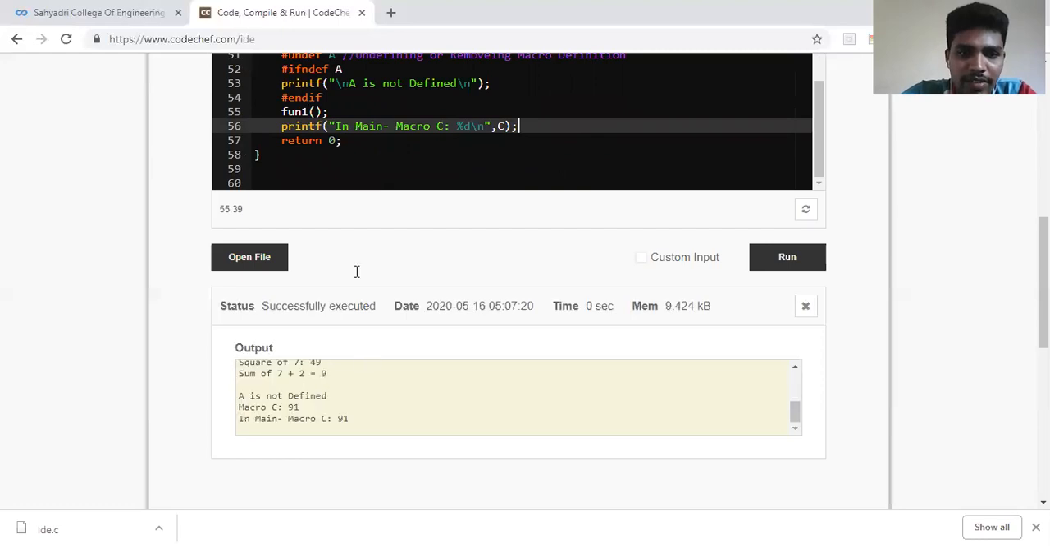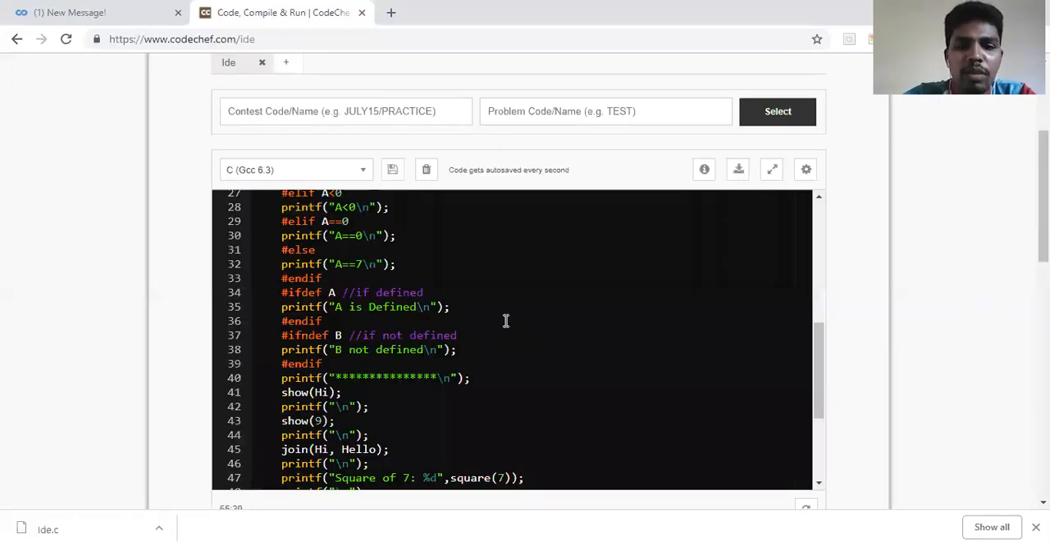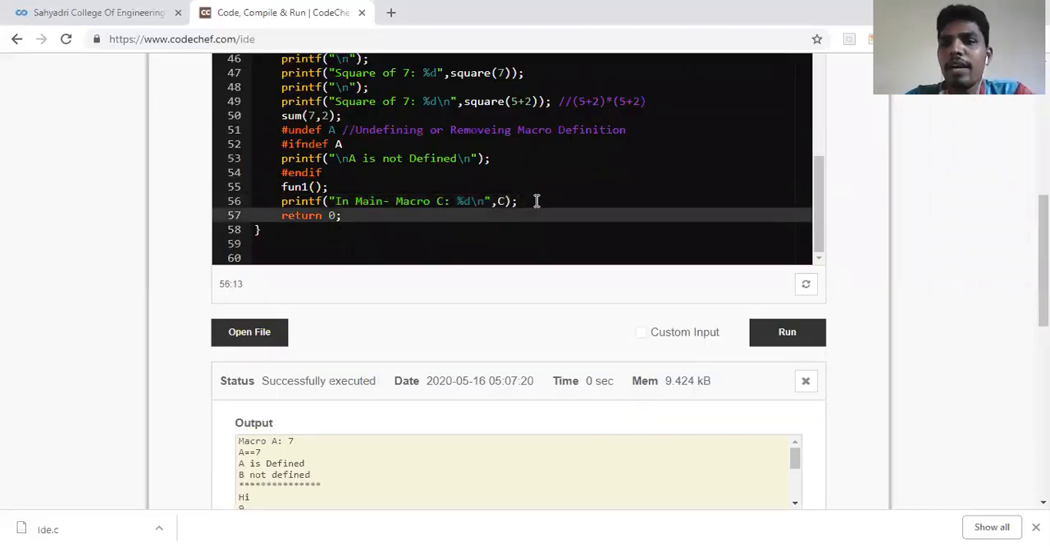You can see here the value of C in main is also getting printed. That defines that the macros are not local. Wherever you define, it takes a global scope. So this is an advantage of macros compared to your constants, which actually cannot be changed throughout the program. But with macros, you can use undef and then you can actually redefine it.